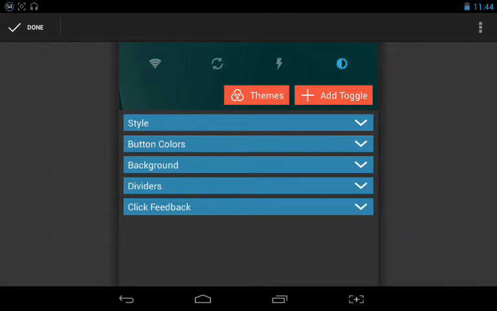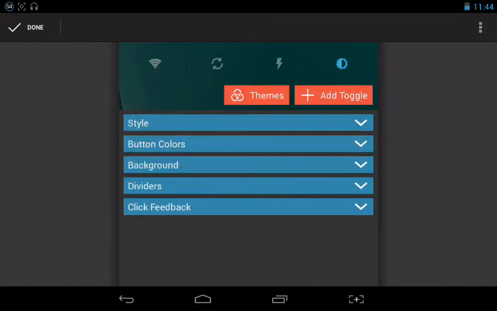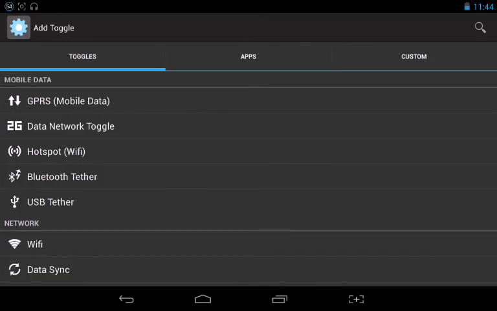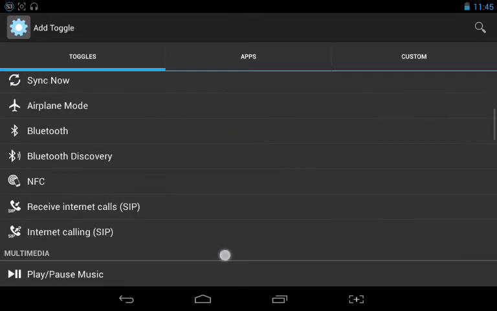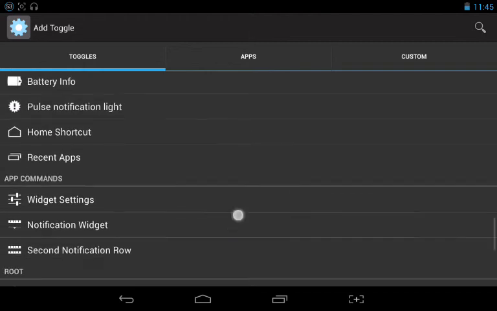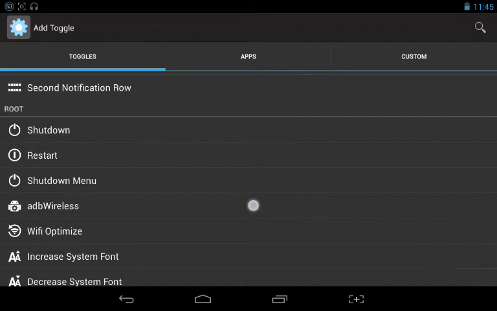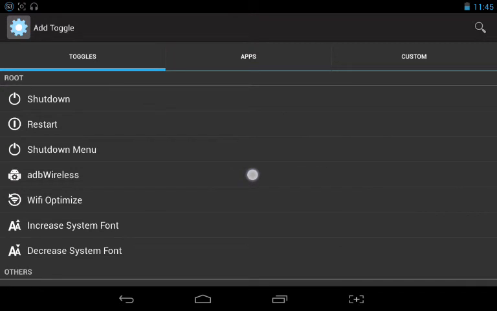For example, if I want to remove a toggle, I can hold it down or just press it, and then I can remove it. Or I could change the toggle. You could even increase and decrease the size of it. But you can also add more toggles. And here there is quite an array of toggles for different categories. Here you have all your mobile data toggles, your network toggles, multimedia, your display, hardware, app commands, and this is only available if you've rooted your device. So I have these options available to me now as well.